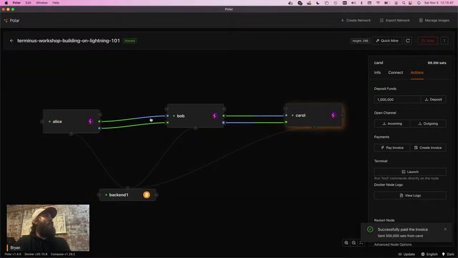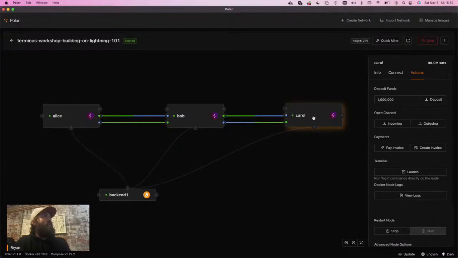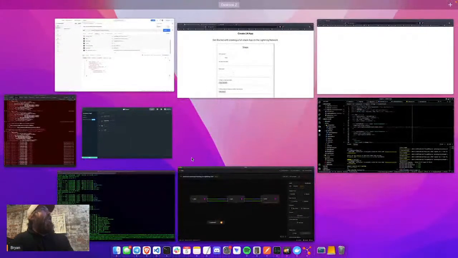And so now you can see the flows changed again, right? So as funds have flowed back and forth through the nodes, the channels are reflecting that on the front end. So it's a nice little clean experience and way to interact with a local regtest network.